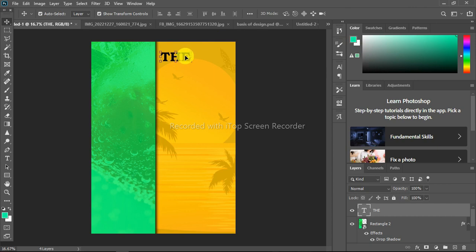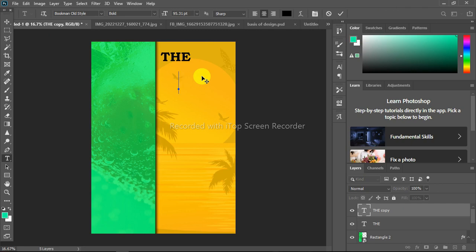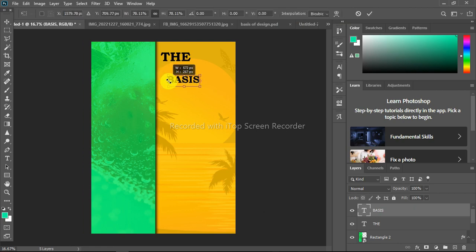You duplicate this one by holding Alt on your computer system. Then you type basis. Okay, then you reduce the size of this one. Alright, okay, the size.